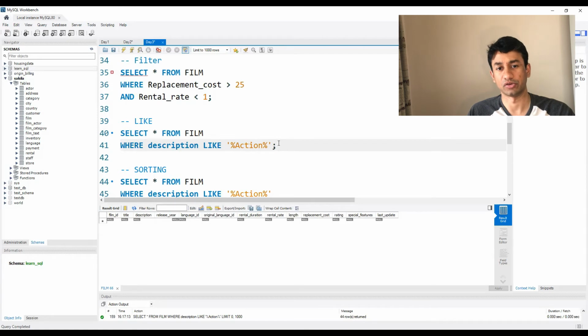LIKE functionality is also quite commonly used. In some cases, let's say the name of a city, there is a possibility of misspelling and it's been recorded differently. So we can use the LIKE command to fetch any record that has something similar to whatever text we give. So this can be used to filter based on a portion of text.